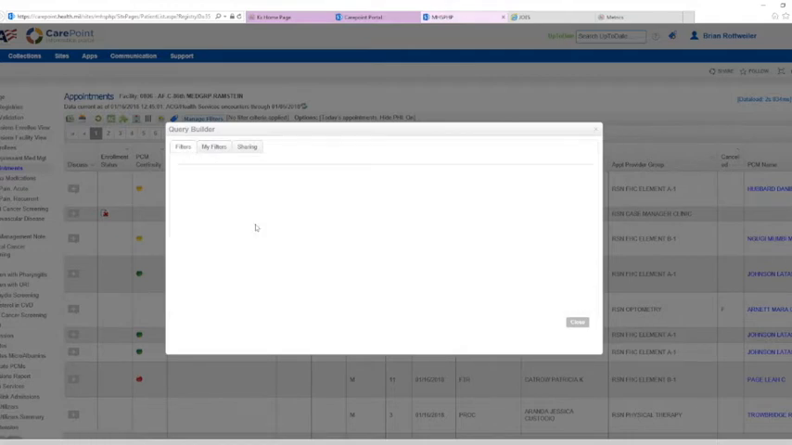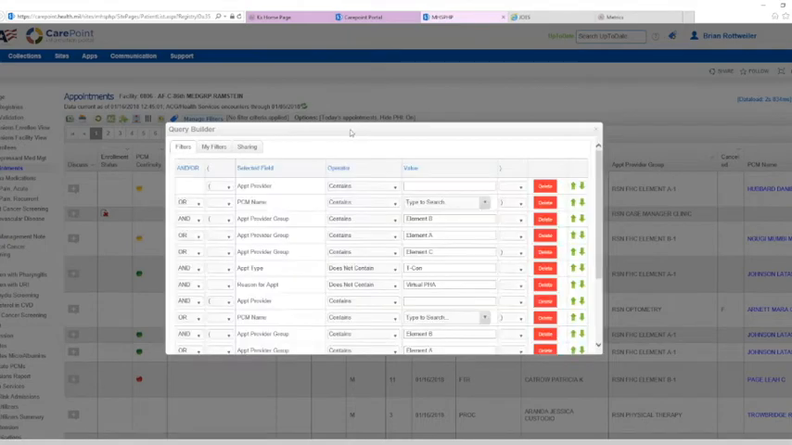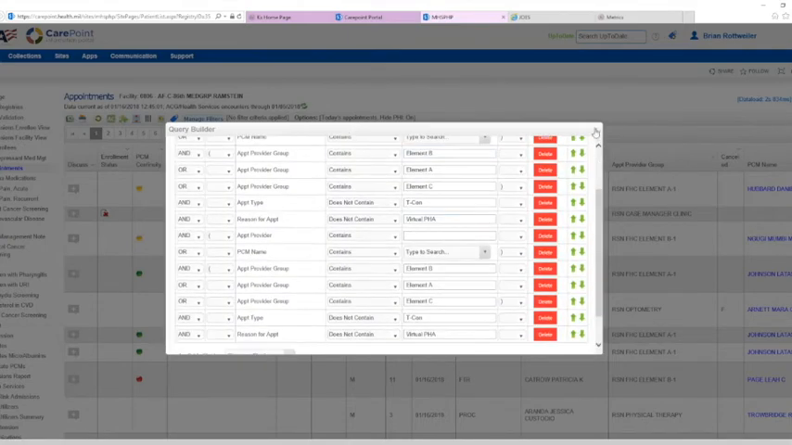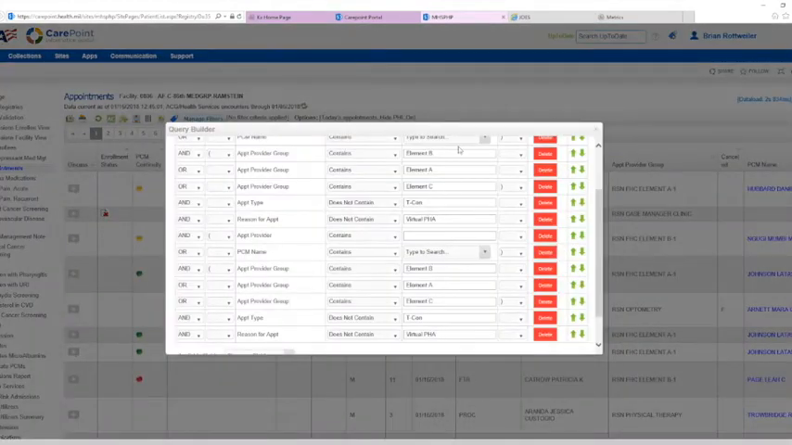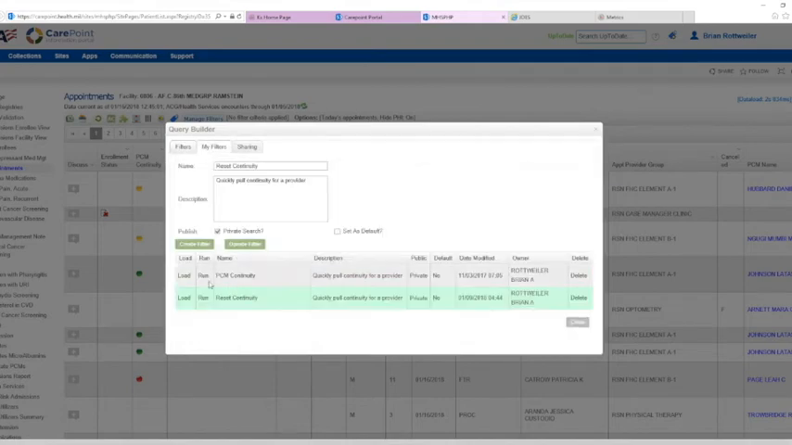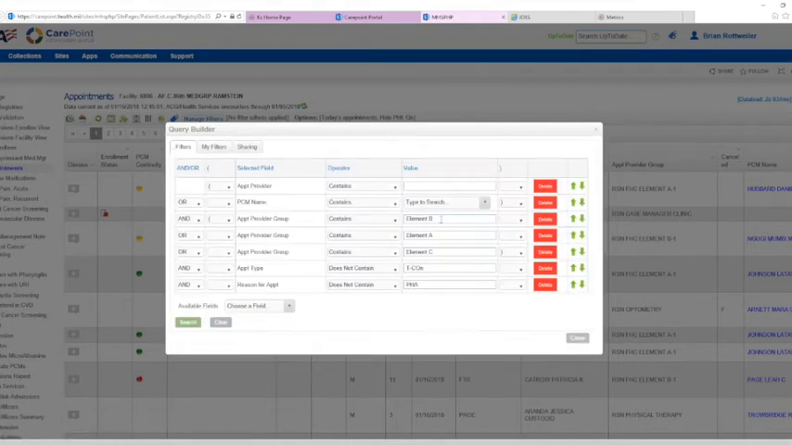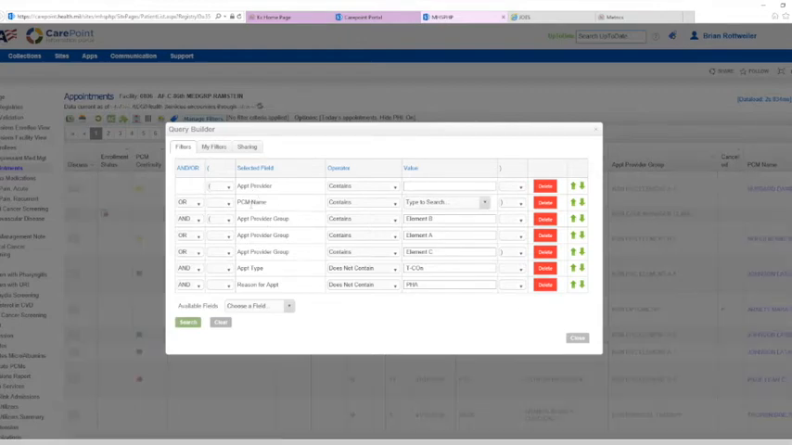We're going to load my Reset Continuity filter and just explain it a little bit here. Oh, that did not load right. My filters. Just try the first one, continuity. Alright, so in continuity, you will see right here you have your beginning parentheses, and what you have here, we're looking at appointment provider and PCM name. Now you need both of these and the OR statement, because what we want is information on, let's say, Captain Hubbard.